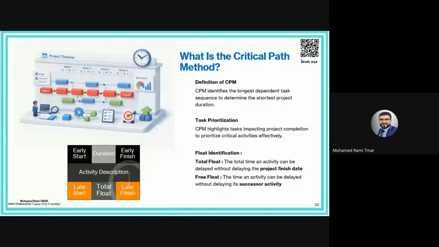And in some cases, we may have two or more paths with the same duration. In this case, we have multiple critical paths. And the project risk increases because in this case, there are multiple drivers of the completion date. And this is possible. We will discuss it in the next slide.